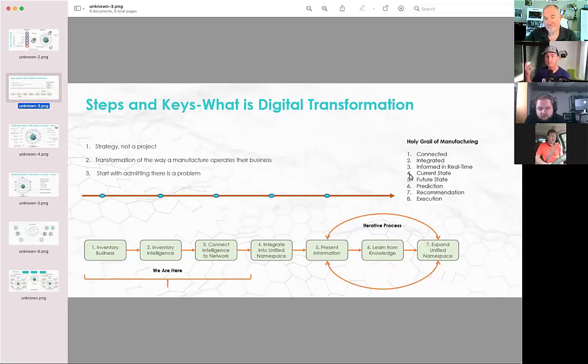So number one, your business is connected. Everything and everyone is plugged into the network. All the people, software, and hardware, all the stakeholders are connected. Number two, they're all integrated into a single unified namespace where all data and information can be accessible. Number three, your stakeholders are informed in real time. What does that mean? Your reports operate off of real-time data, and they're continually updating. They're not a report that's generated on a Monday morning for last week's production data.